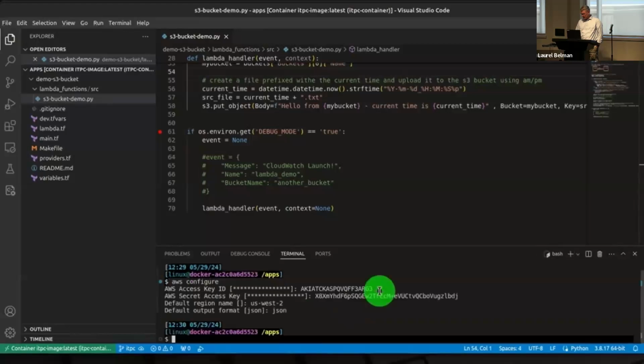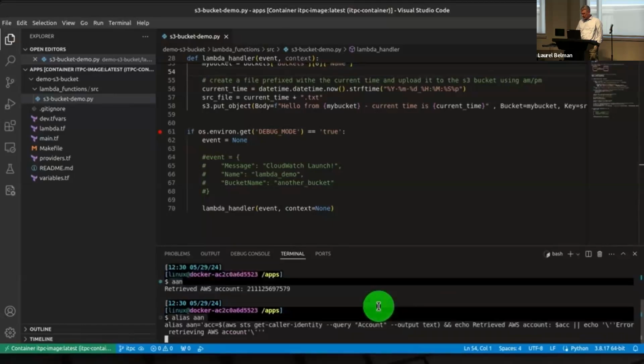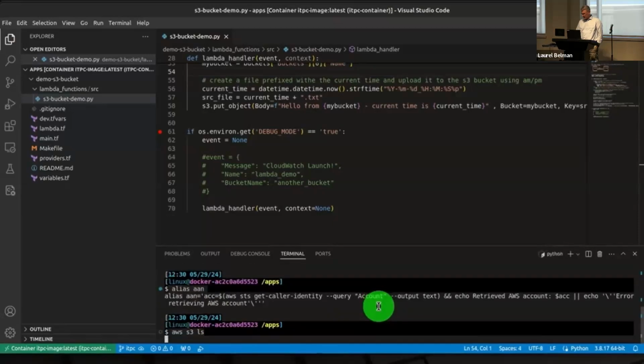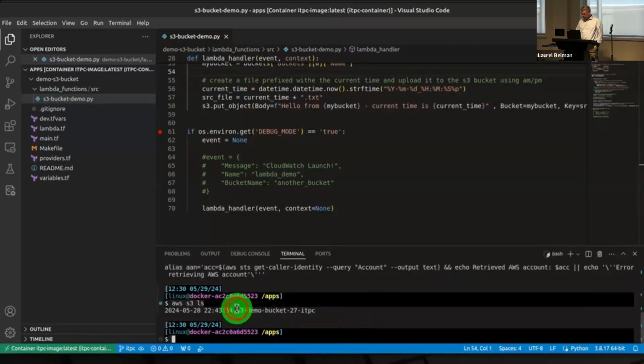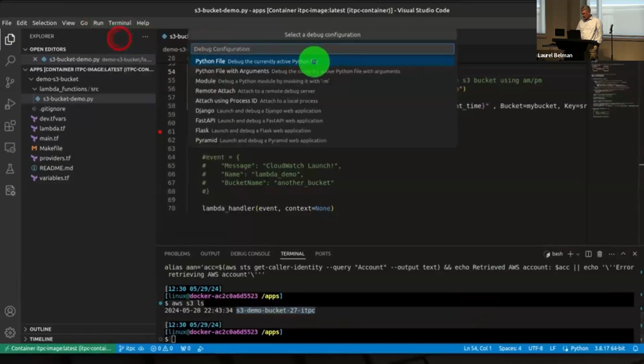With the credentials in place, I like to test them by returning the account number I'm working with, or just list any S3 buckets that are in the account using AWS CLI. This is a nice way to catch any issues with the credentials and verify you're making changes in the right place. If everything looks good, we can go ahead and start up the runtime debugger by selecting it from the run menu.